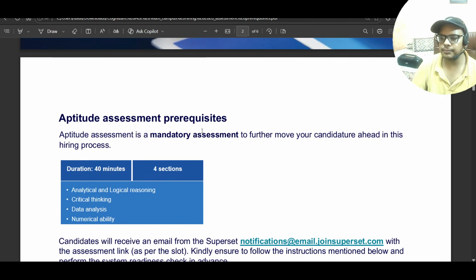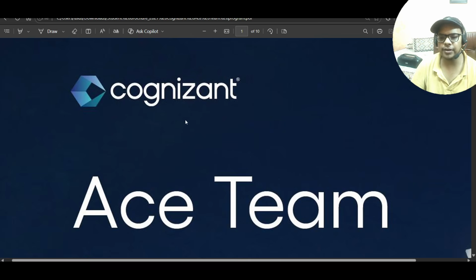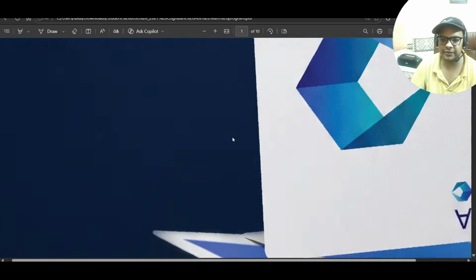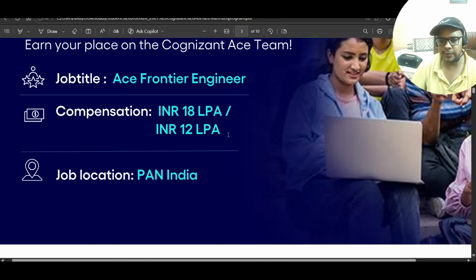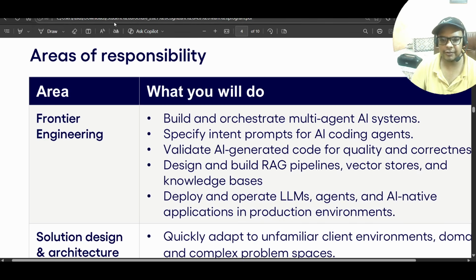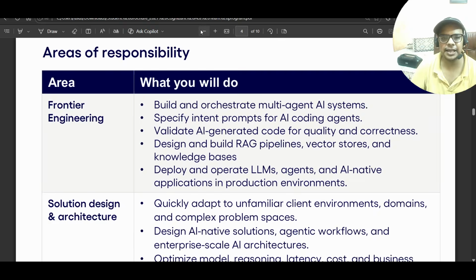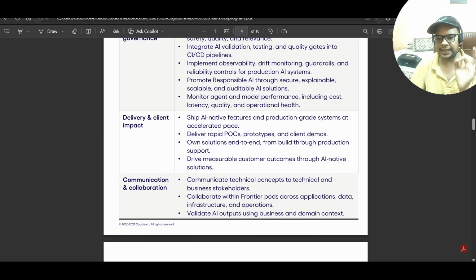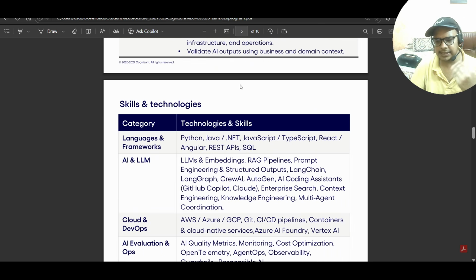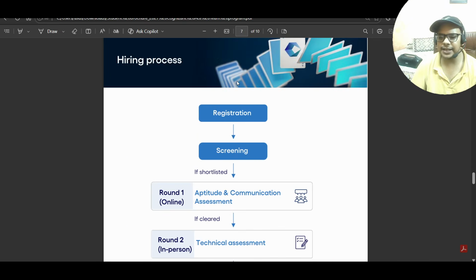First of all, I hope the company shared this kind of brochure with you. We will just take a quick look at the brochure because it is not much helpful. They have mentioned skills, technologies and everything, but it is not much helpful.